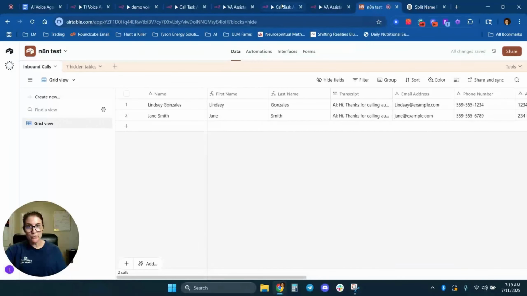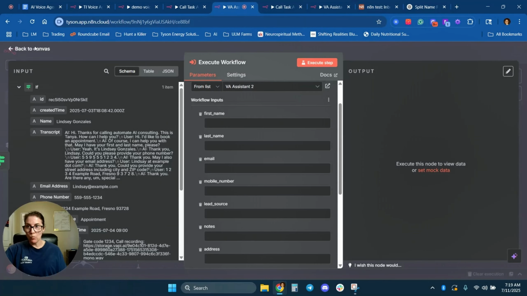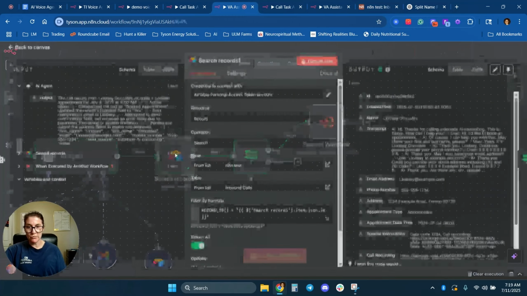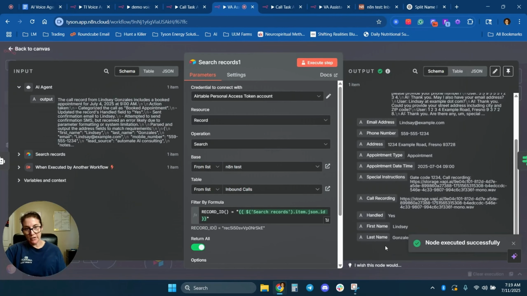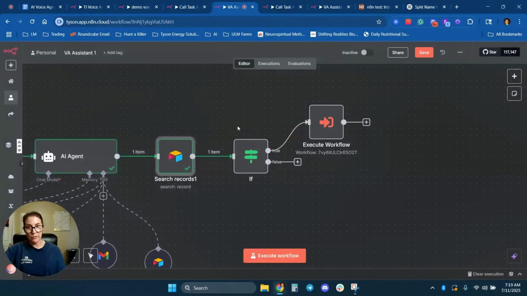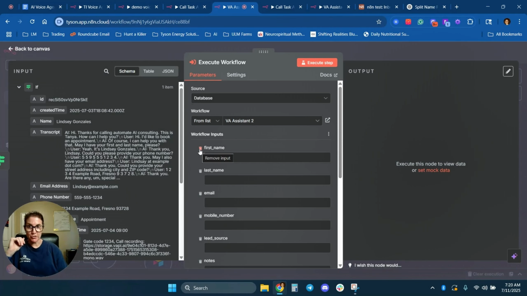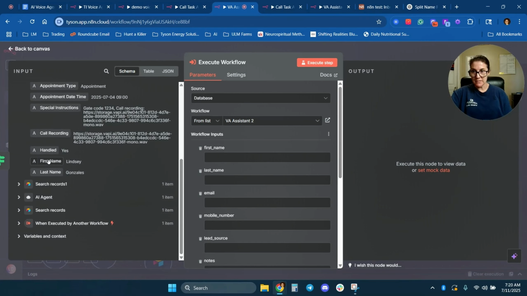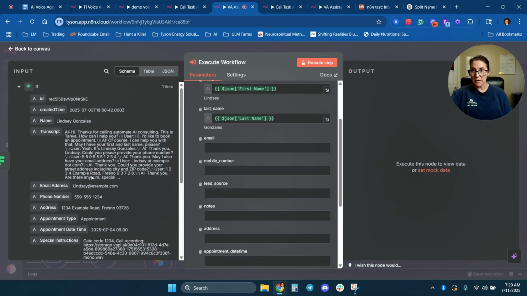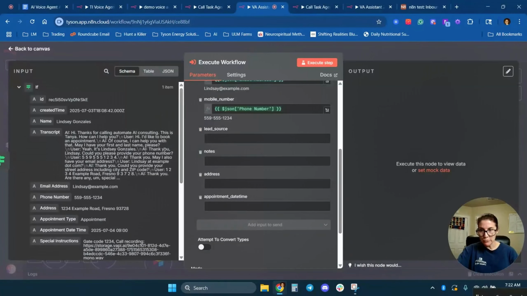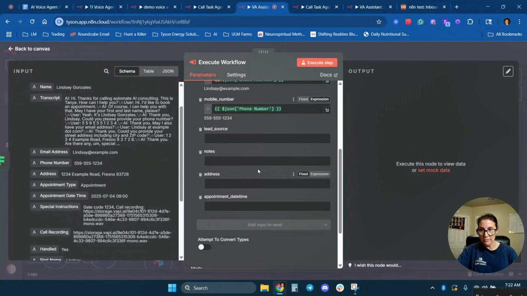I'm going to go back over to my VA Assistant 1, and I'm just going to rerun this search records node. Okay, and then you can see down here at the bottom, the first name and last name are broken out. And so now I can rerun my if node. And then if I come back in here to my execute workflow node, I can drag and drop first name and last name and the rest of this. So email. Okay, so I can just keep dragging and dropping to map all of this over here.